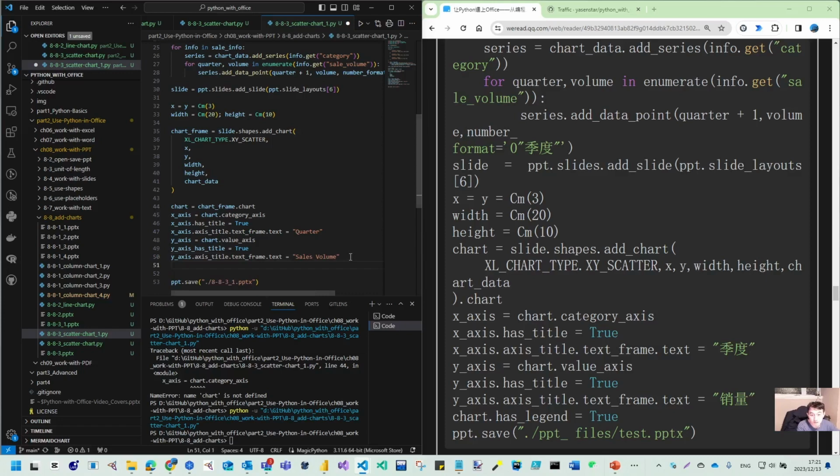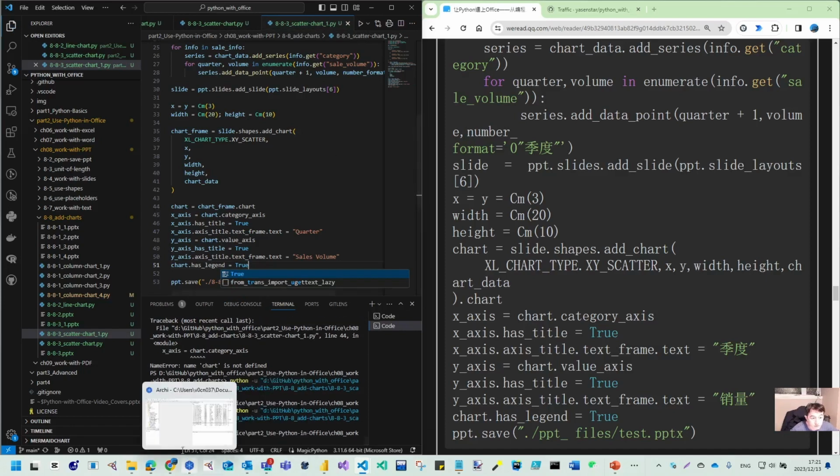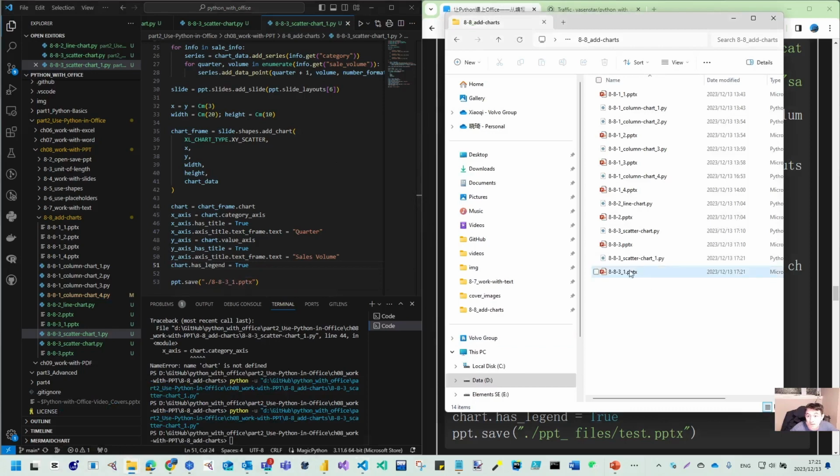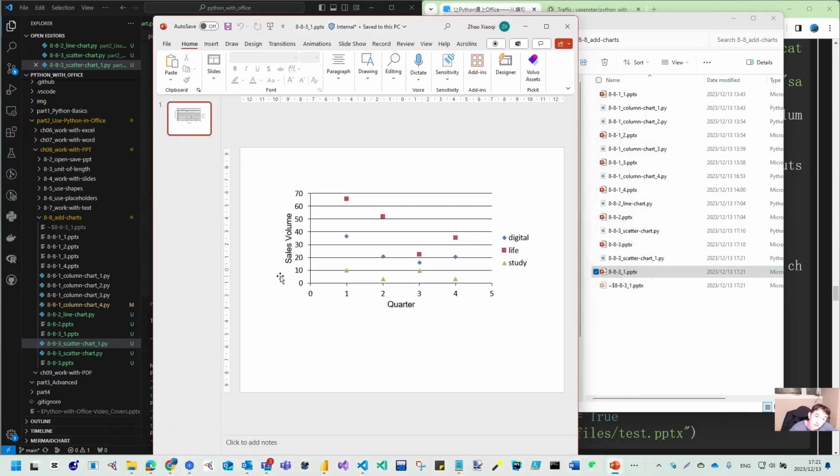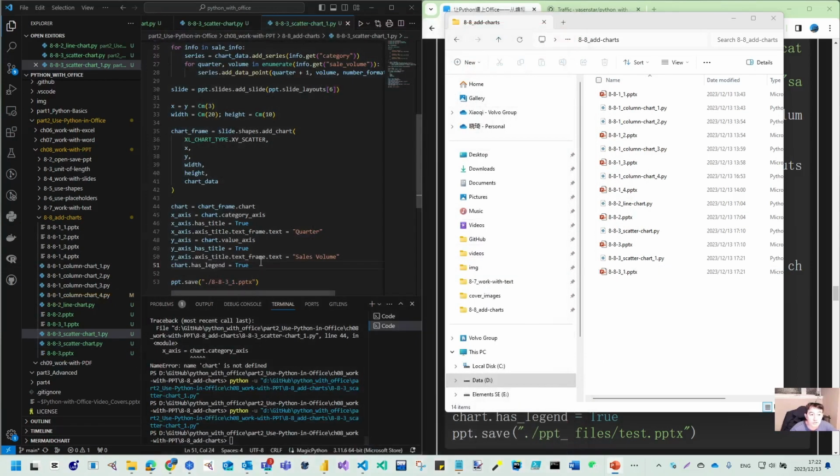And then we will have this chart has legend. It already has legend, so true. So let's run this. So we finally got the XY axis, the volume. So sales volume, quarter, legend is here. So legend by default is true already.